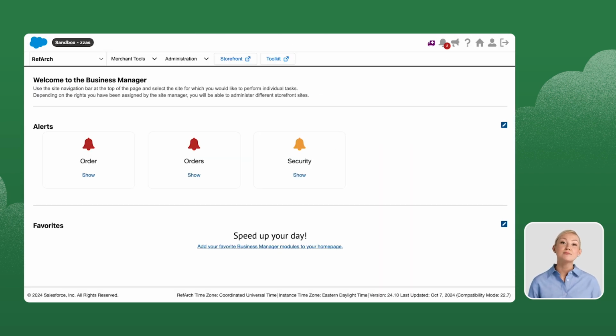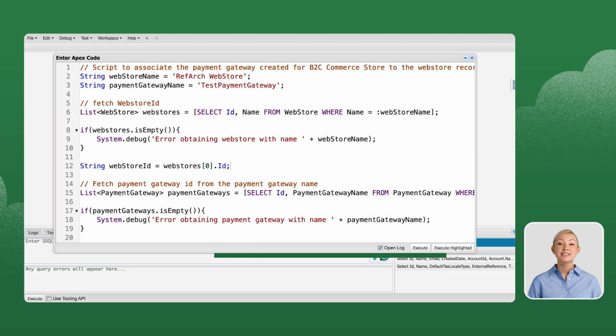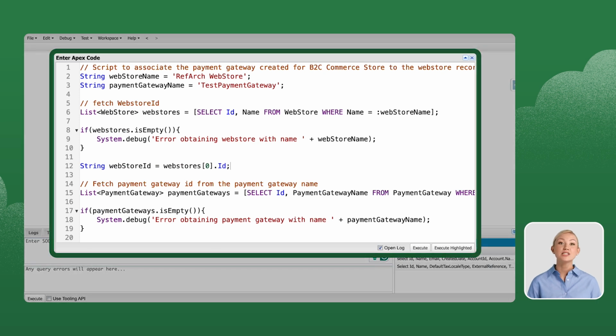Now we need to link this payment gateway record with the web store. For this, we'll create a store integrated service record. Here's the sample script that can be used to create the store integrated service record.